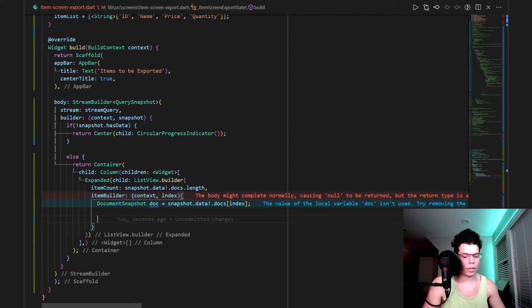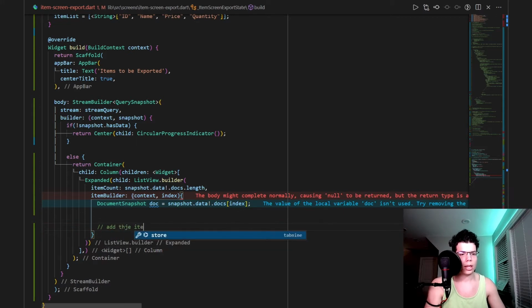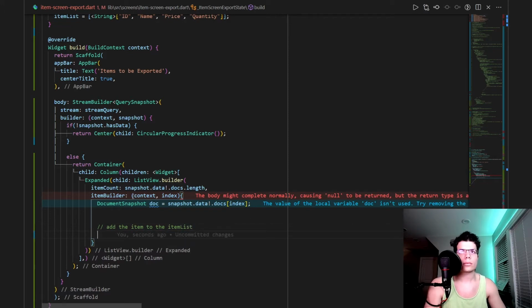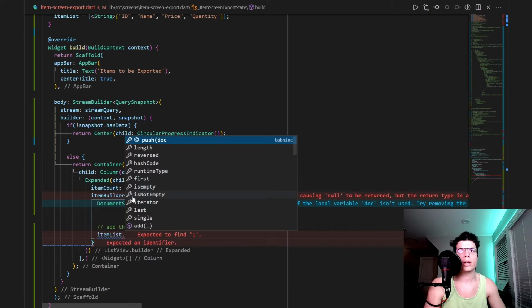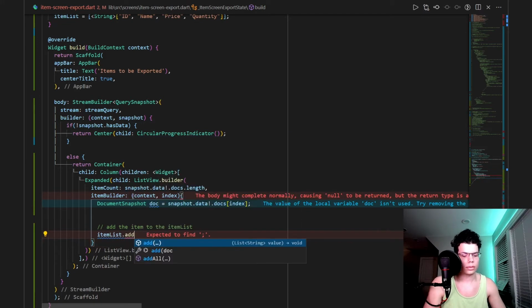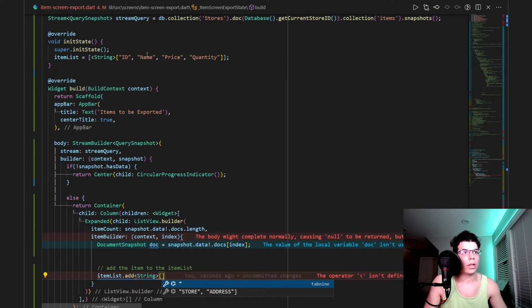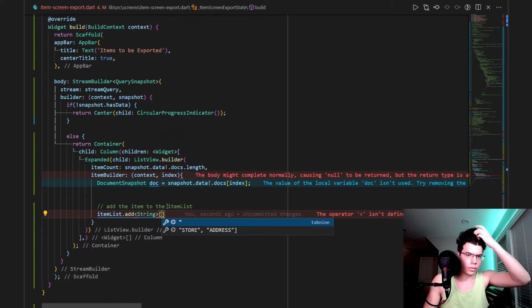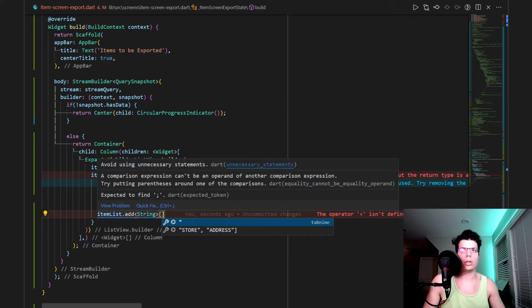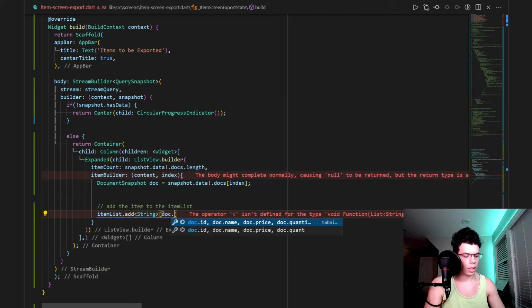Okay, what are we going to do? Well, let's add the item to the item list. How are we going to do that? Simple. Item list dot add string. All right, of what? We already did this earlier where we put in the item here. Here we're going to pull in from this doc that we created, this document snapshot. We're going to pull them directly from the database. So that's going to be doc.get.